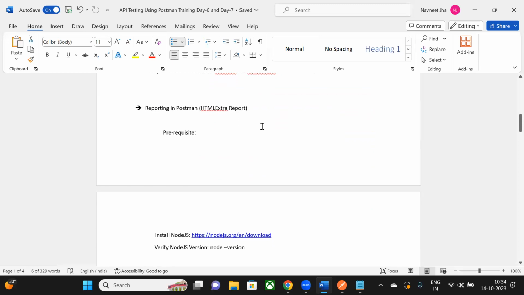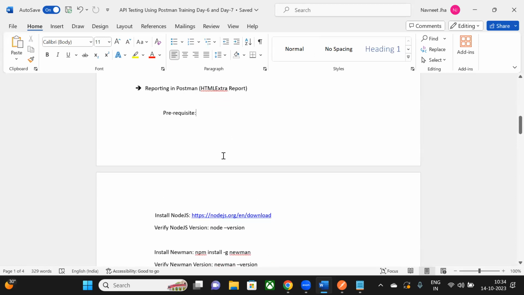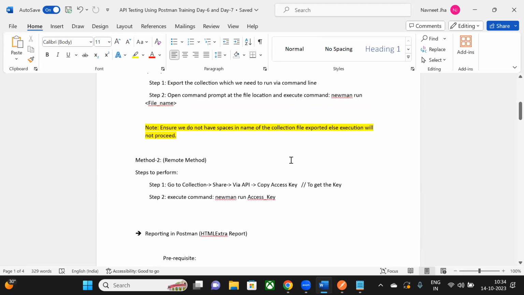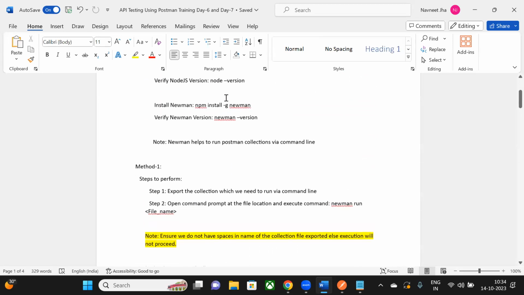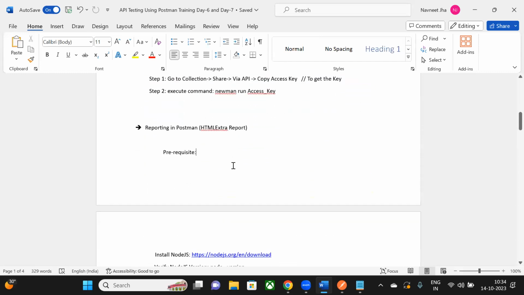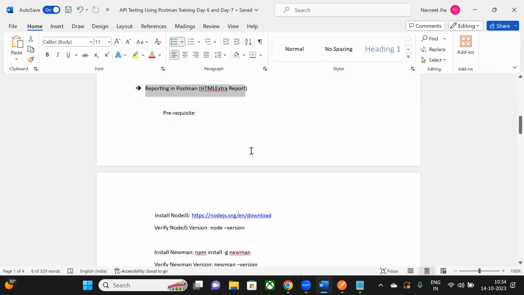And now we can go ahead and see how we can generate reports in Postman. We will use this particular software, HTMLExtra Report, and generate the report. So any doubts as of now, on any particular topic which we have covered? Then I can proceed ahead.